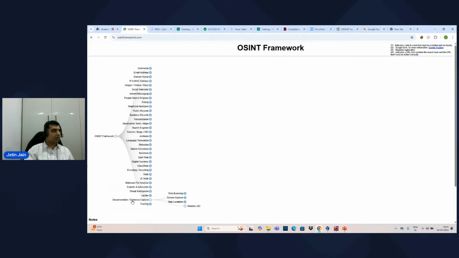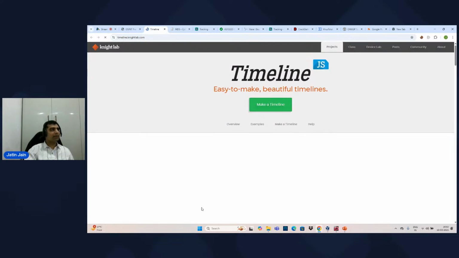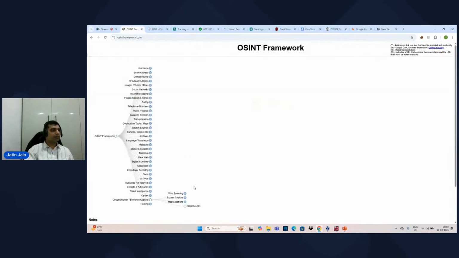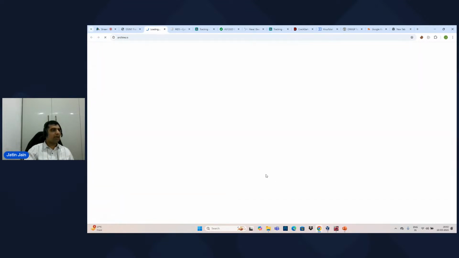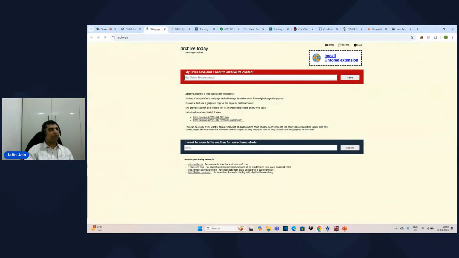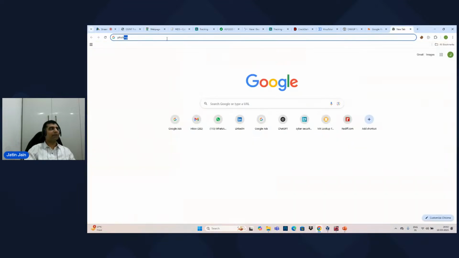If I talk about documents and documentation or evidence capture, we can go to this timeline and this web browsing, and then in the web browsing we can go to this archive.js. Suppose I want to archive a particular website URL. If I click on this save, it will automatically be saved in this archive.